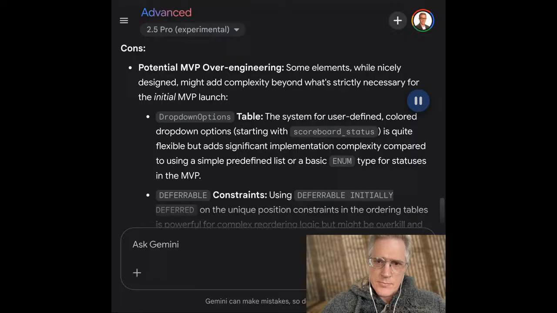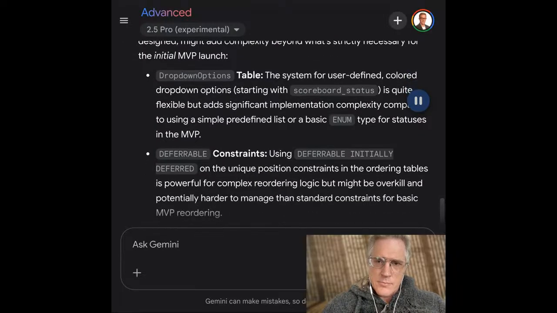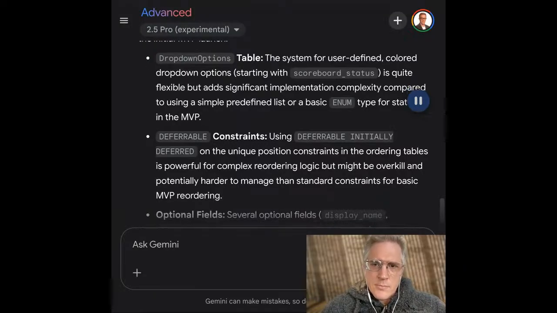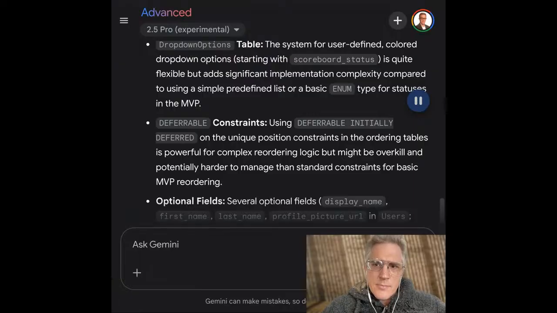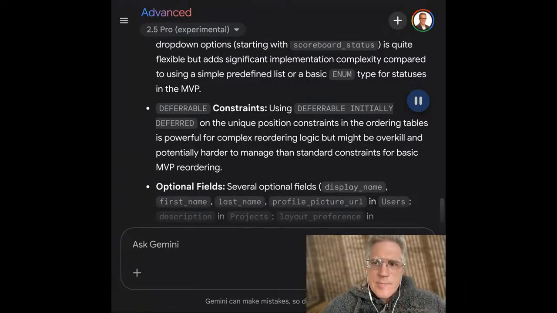Cons. Potential MVP over engineering. Some elements, while nicely designed, might add complexity beyond what's strictly necessary for the initial MVP launch. Drop-down options table. The system for user-defined, colored drop-down options, starting with scoreboard_status, is quite flexible but adds significant implementation complexity compared to using a simple predefined list or a basic enum type for statuses in the MVP.